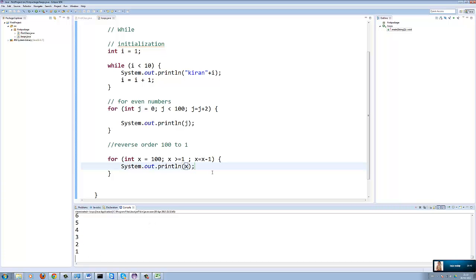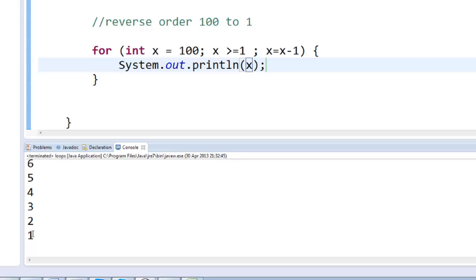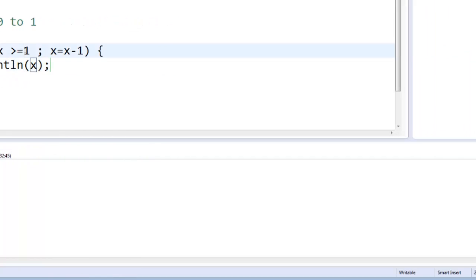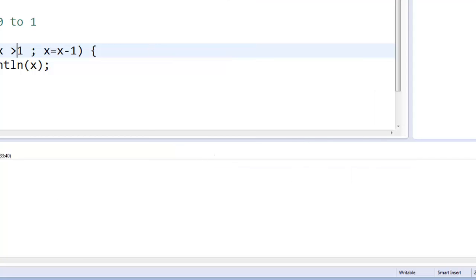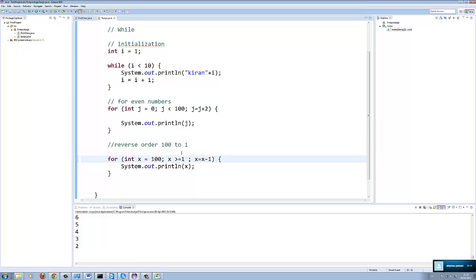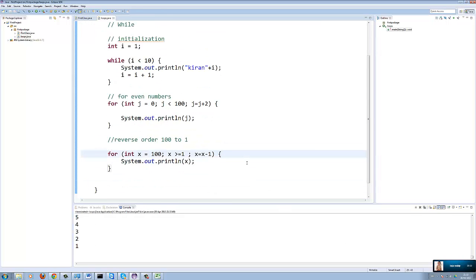Any doubt in this? Is it clear? We are starting from 100. Initial value is 100. Then we are decreasing it by 1 until where? What is the condition? While x is greater than or equal to 1. So when it reached x equal to 1, it stopped. If I say only greater than 1, it will stop near 2. If you don't give any equal to symbol, it will stop near 2. So that's why I gave greater than or equal to. Okay, any doubts? No doubts.